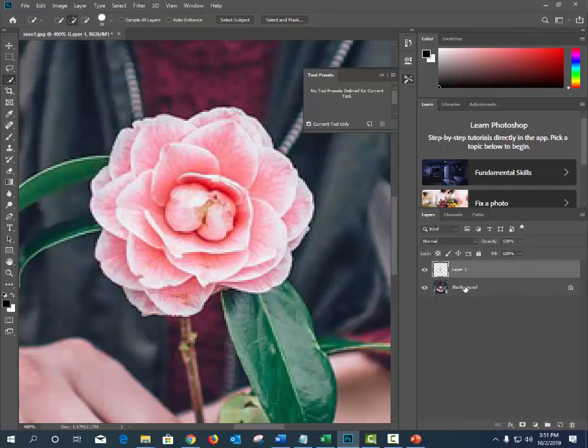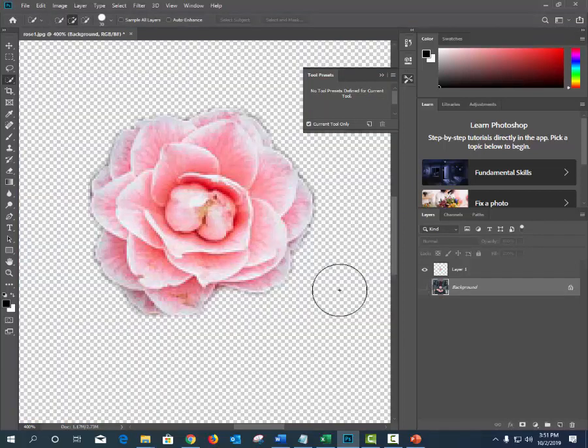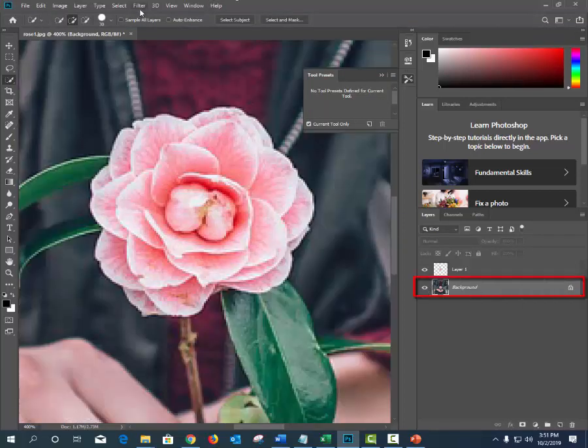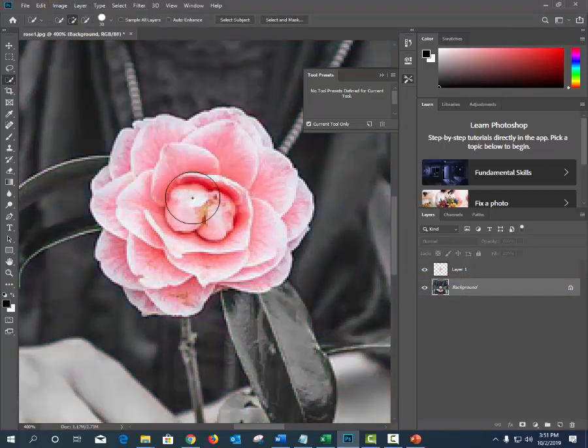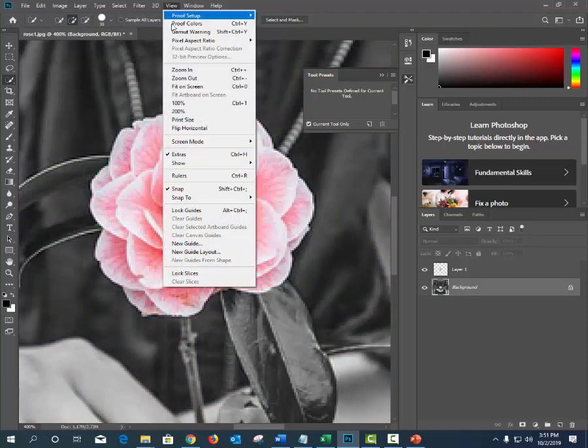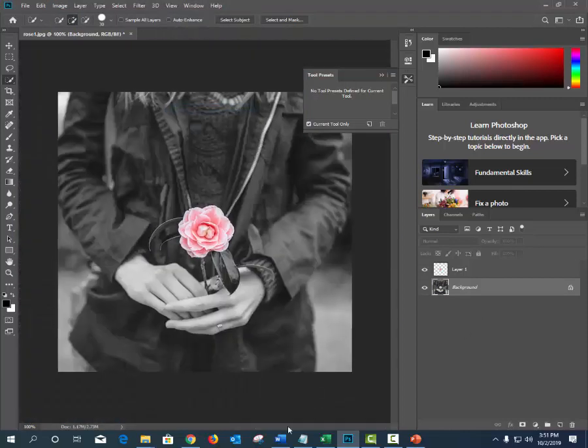I'm going to go to the background layer. As you can see, if I hide that layer, you can see my rose. I'm going to the background layer. I'm going to choose Image, Adjust, and then I'm going to choose Desaturate. Now I'm going to go to View at 100% so you can see what's going on.